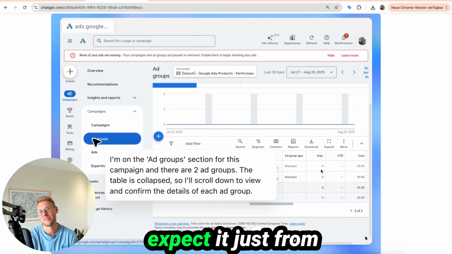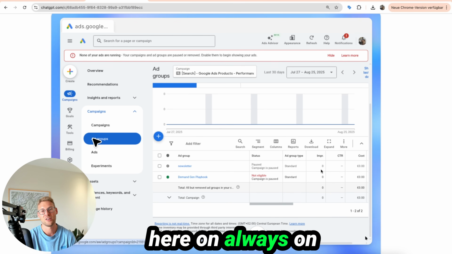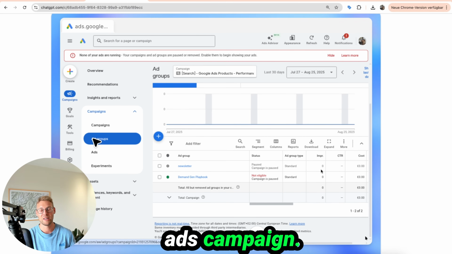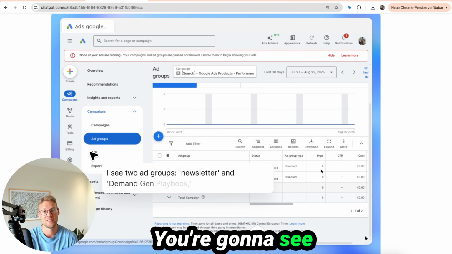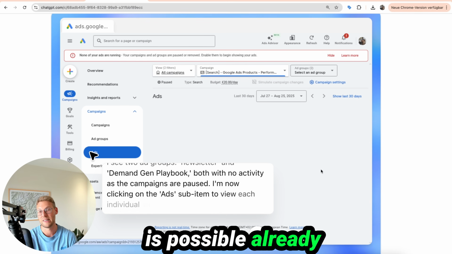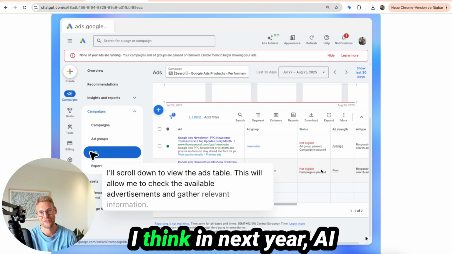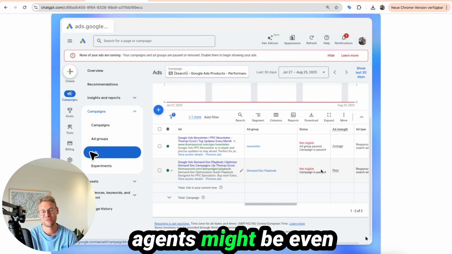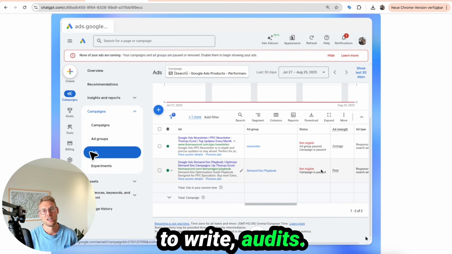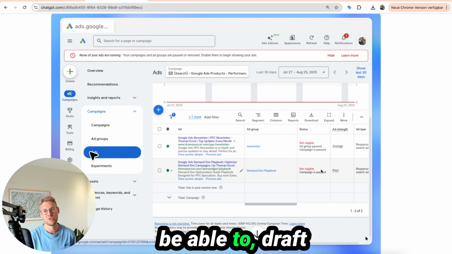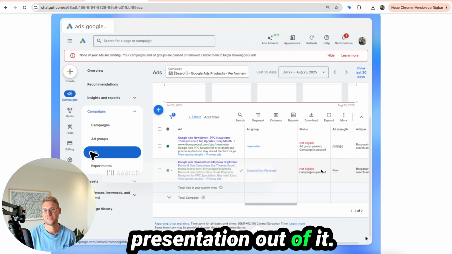And you would not expect it just from seeing it navigating here, always on the same ad group, ads, campaign. But yeah, you're going to be very surprised. So stay on the video, you're going to see the result that this is possible already now in 2025. I think next year, AI agents might be even faster to check your Google Ads account, to write audits, and also probably be able to draft you a very nice presentation out of it.